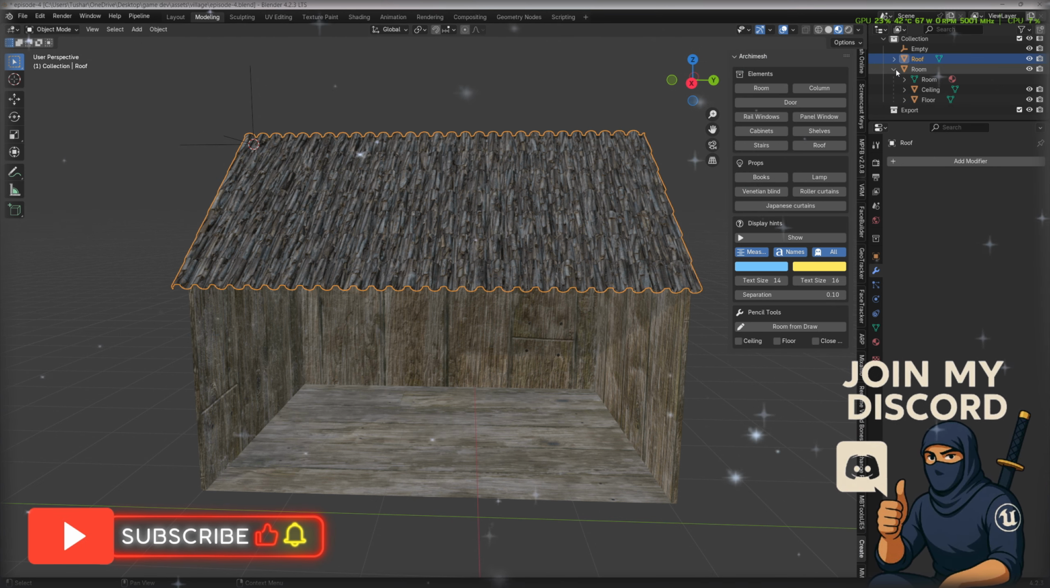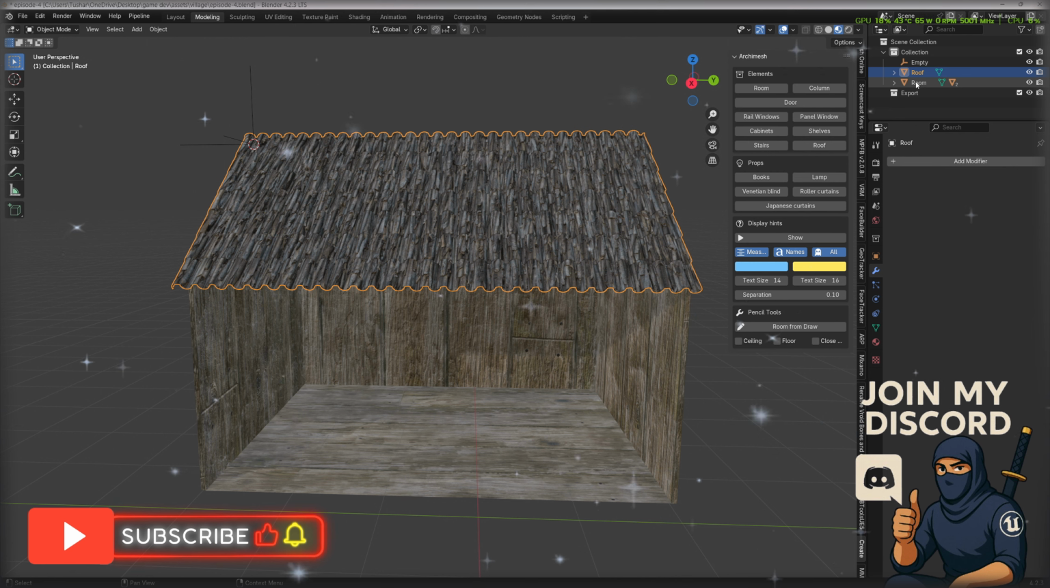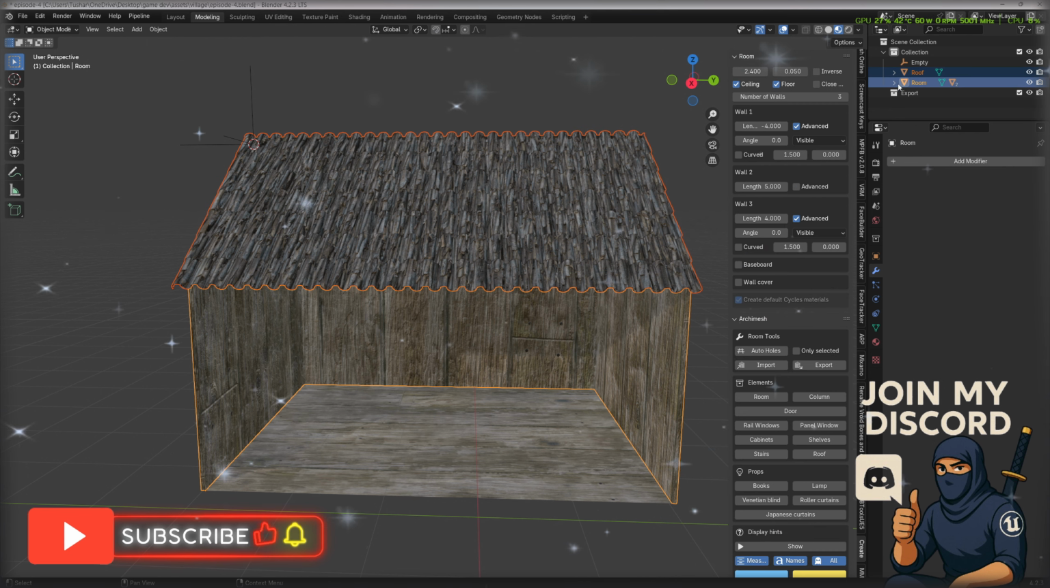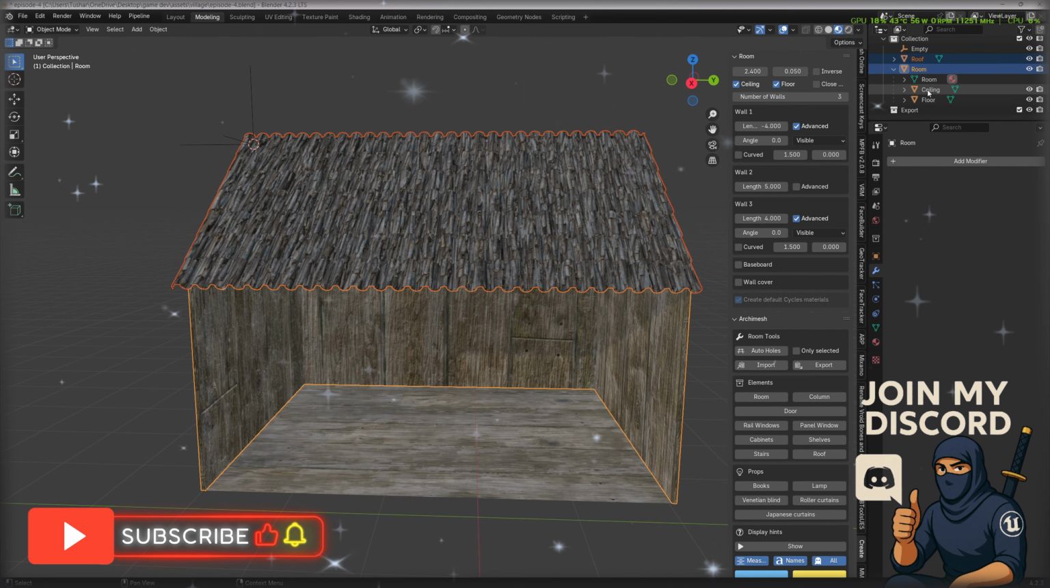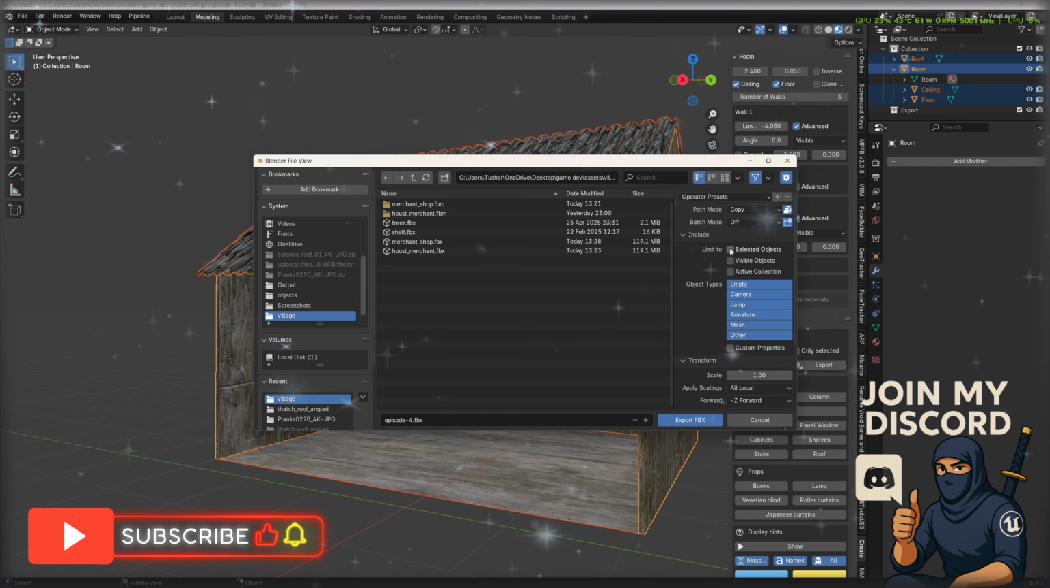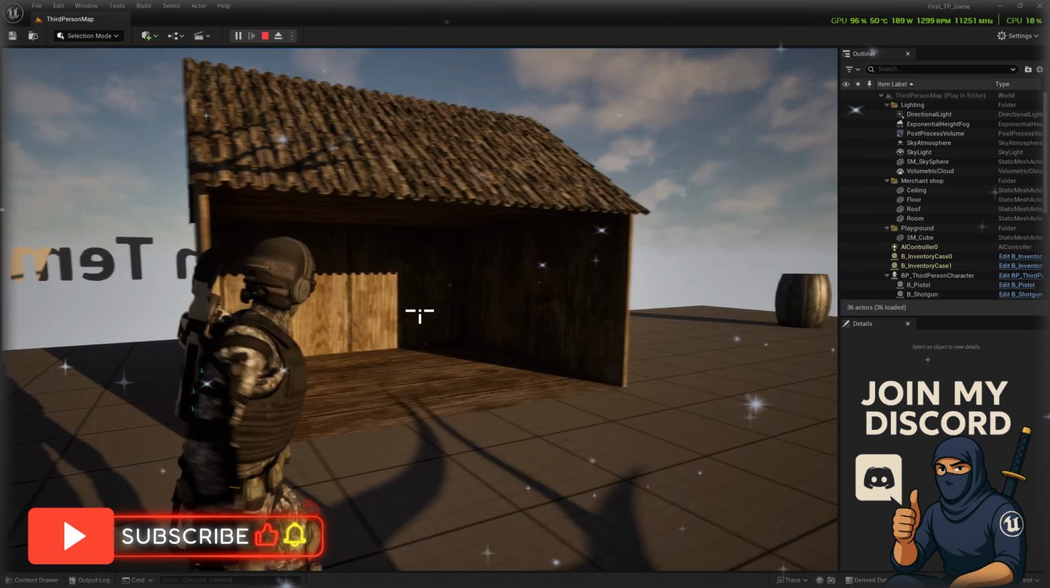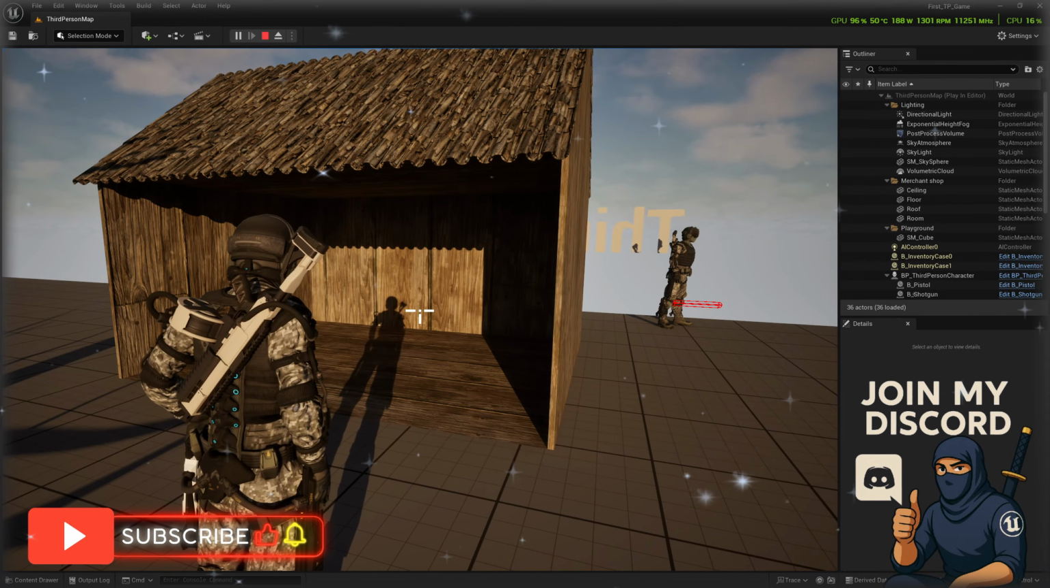That means the external architecture, which includes roof, walls, floor, ceiling, and texturing. Along with this, we will texture them as well. After all this is done, we will export them to Unreal and play with the lighting. And this is how the final result will look like in this episode. So without wasting any time, let's get started.